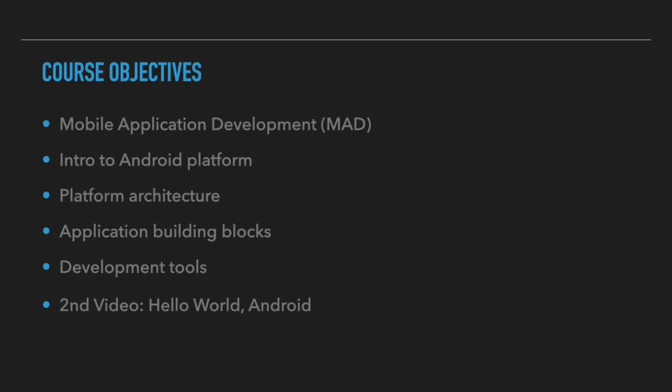Firstly, we will cover mobile application development, and then we will see the introduction to the Android platform. We will get a gist of the platform architecture within Android applications, and then we will see a couple of building blocks by which a person can create an Android application. We will also see multiple development tools that help to make and enhance Android development. In the next video, you will learn to make an Android application. This video covers all the basics and basic knowledge.